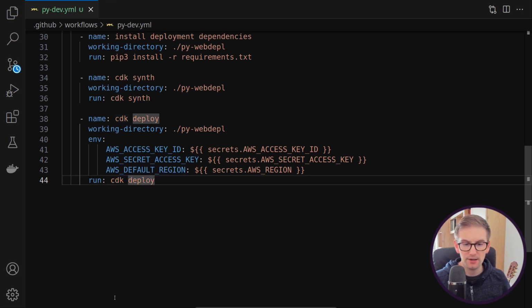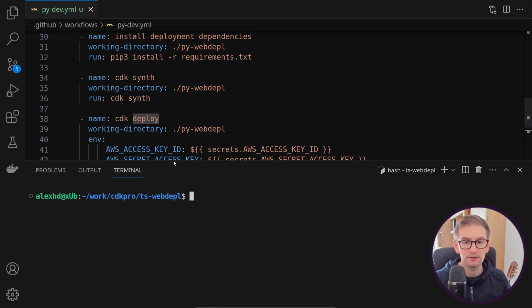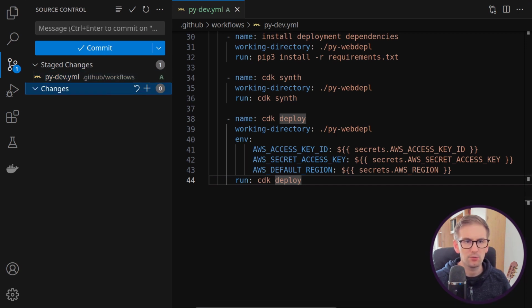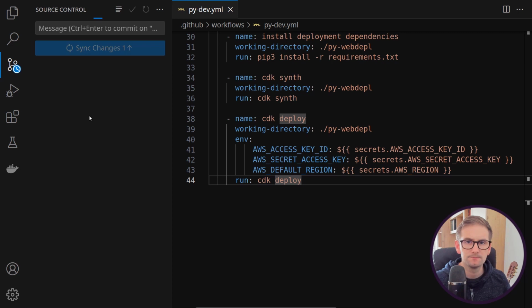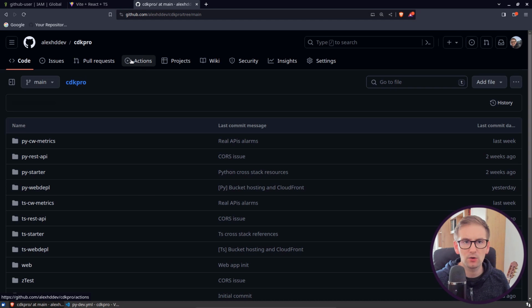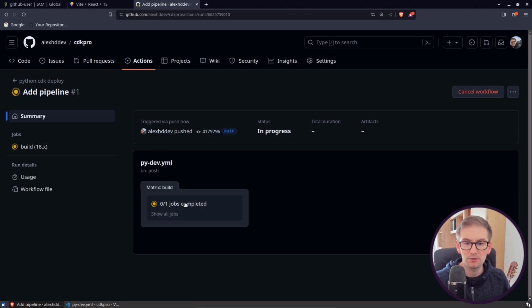Well, if everything is alright and I didn't have any typos, I can call again. Right here, first of all, I can commit these changes, this new deployment, and I will call this add pipeline. All right, I can commit this and pull and push. Now if I go back to my repository, I can go to the actions entry right here. And now we have a new entry with the name of our commit, add pipeline. Let's check it. If there's something wrong, we will see it right here.